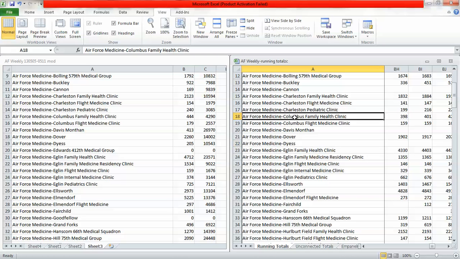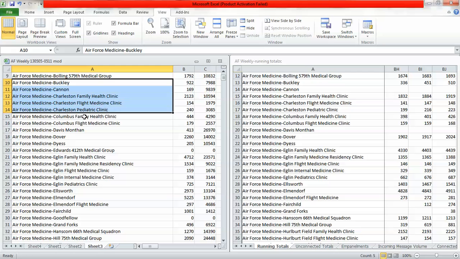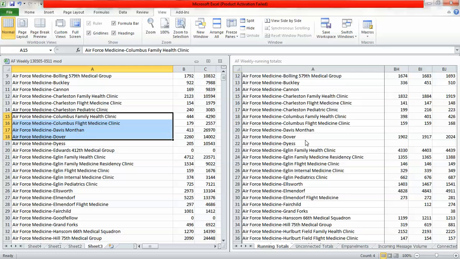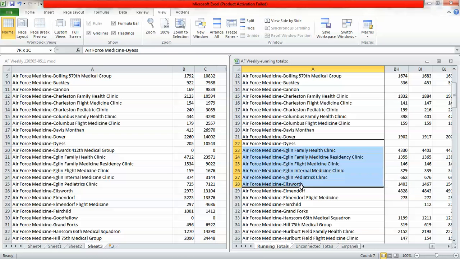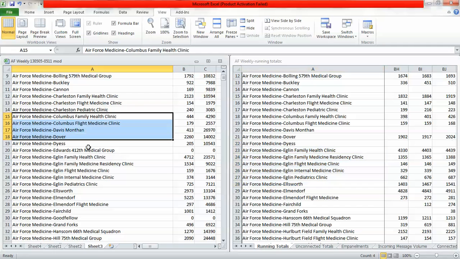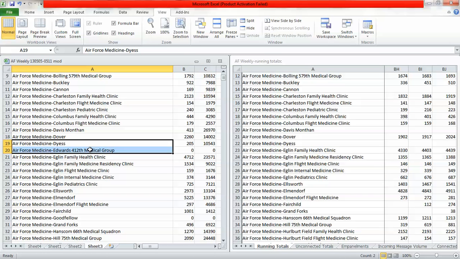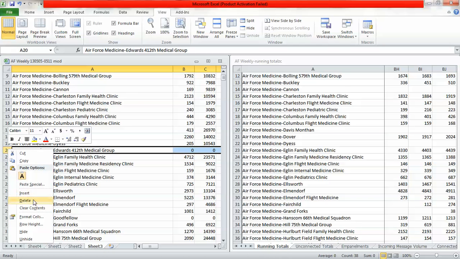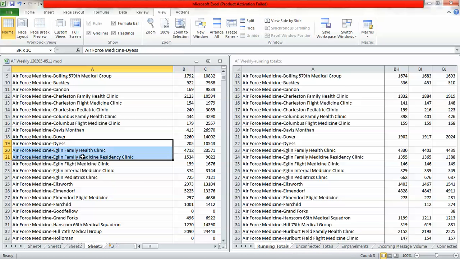Okay, so Columbus, Davis-Monthan, and Dover. Okay, Dyess, Eglin, Ellsworth at 7. Let's see, Edwards shouldn't be there. That one's coming in later, but it's already starting to show up. Dyess, Eglin, and Ellsworth at 7.